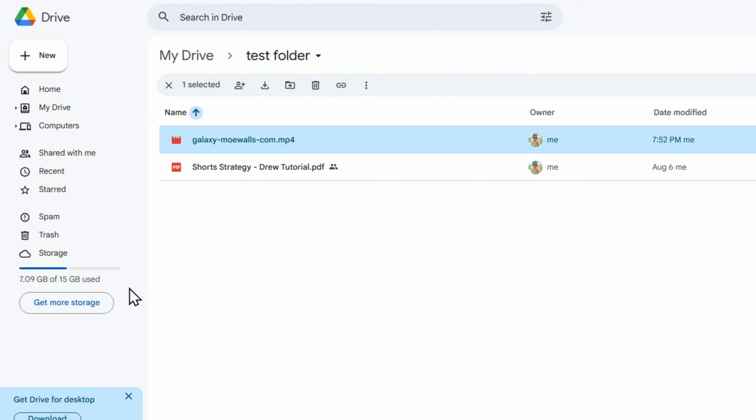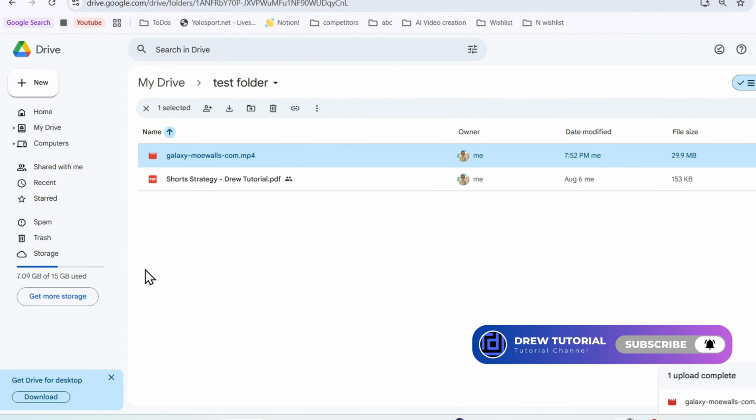But if you're working with under 15 gigs, guys, this is a brilliant and simple way how to actually transfer files from computer to computer. Very easy and very simple.